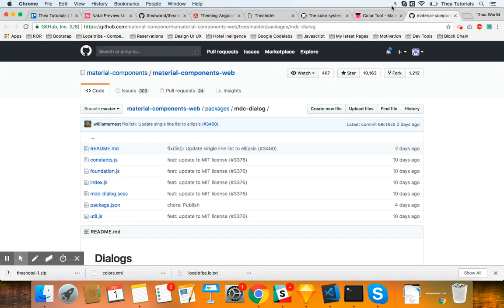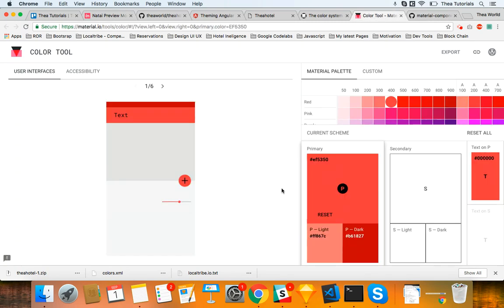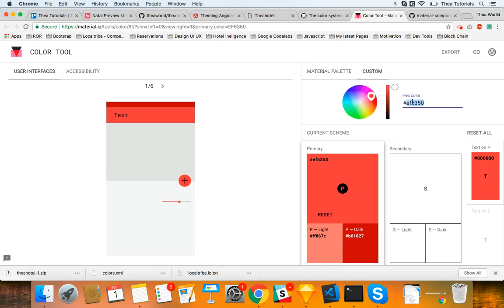I'm going to come over here in the color tool, and for the primary, this is the primary, okay? So for the primary, I'm going to click custom over here. And on the custom, I'm going to paste that in. And there you go. Look, that's what you get.